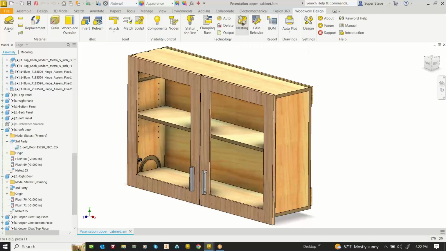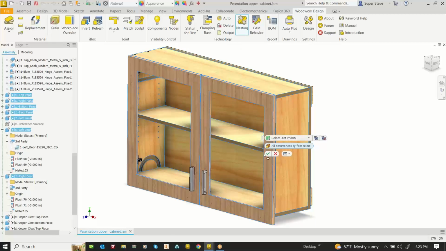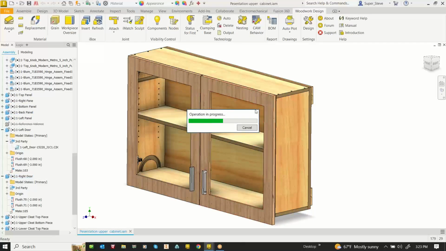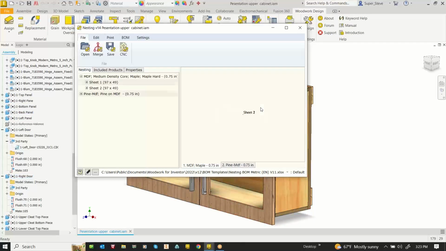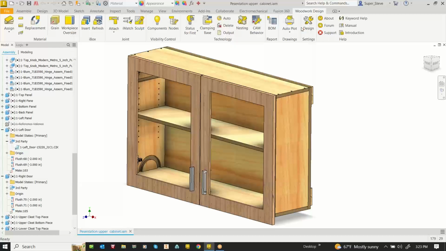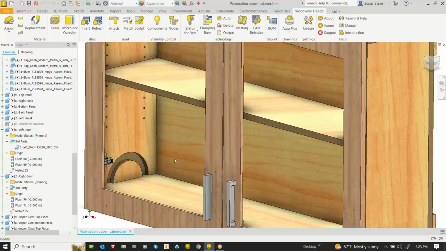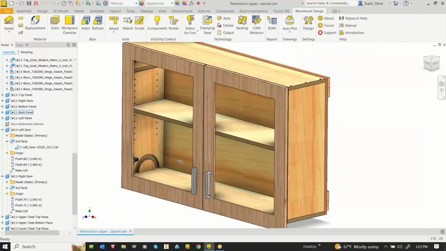Let's go back to nesting and let's get some report generation. Oh, one more thing. Let's take one of the doors. Let's take this shelf and make it thicker. Okay, that's easy to do.